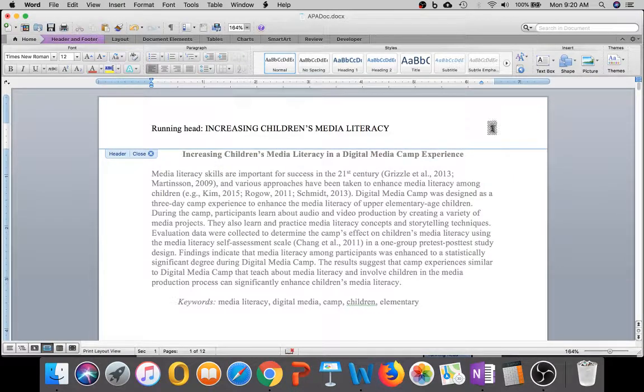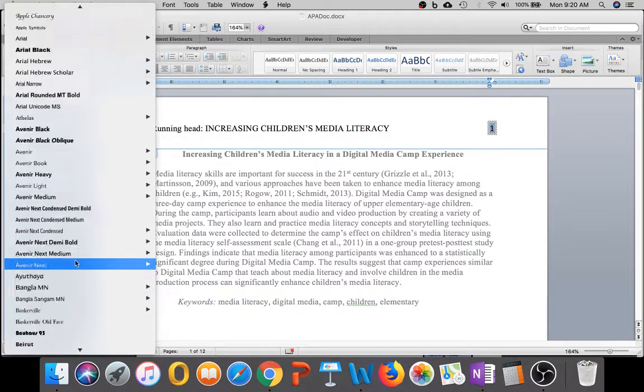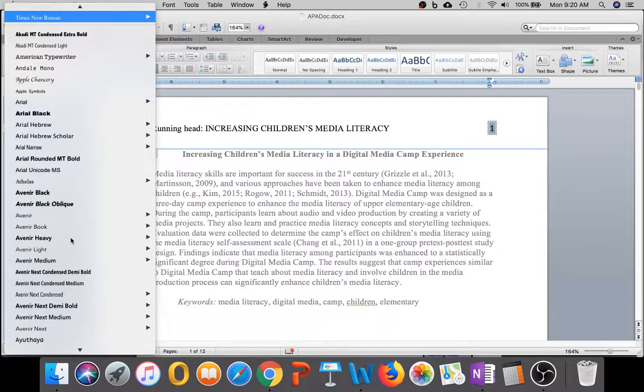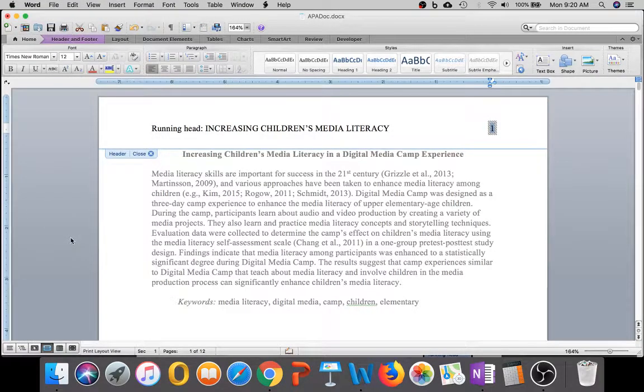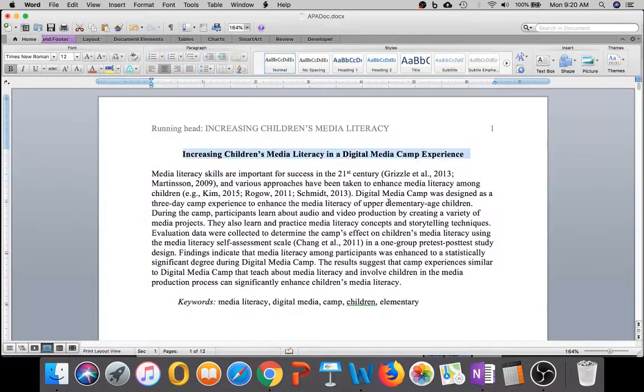Sometimes what will happen is that will delete what's on the left here if I do that. So that's why I copied it before, just to make sure. And then I want to make sure that's also the right font. So Times New Roman. And there we go. I've got page number. I've got the first running header for increasing children's media literacy. So each paper that you create must have these elements on the first page.